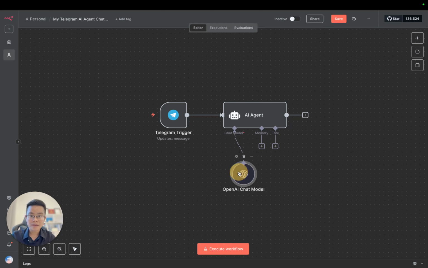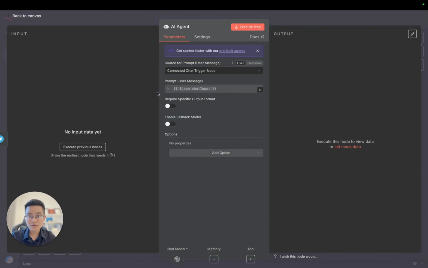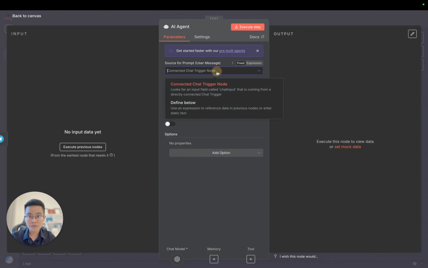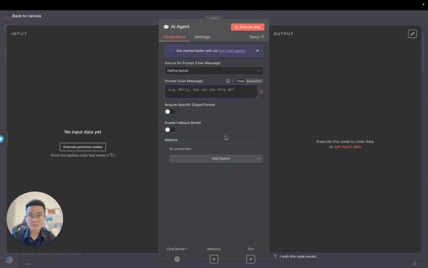Okay, and also for the simplicity of the video, I'm not going to add memory or tools for the AI agent. This is so it's easy for everyone, especially for beginners, to be able to follow, right? The AI agent will be triggered by the previous node, and then we are going to define the prompt. We can say respond to the user query below, right? And then we're going to get the message from the user.